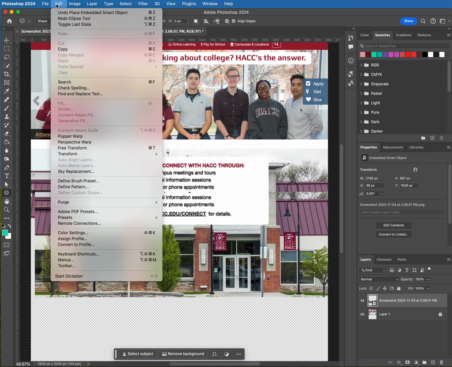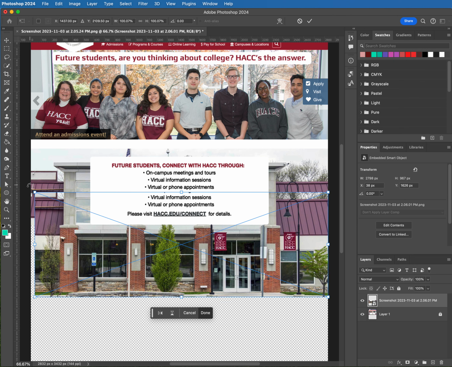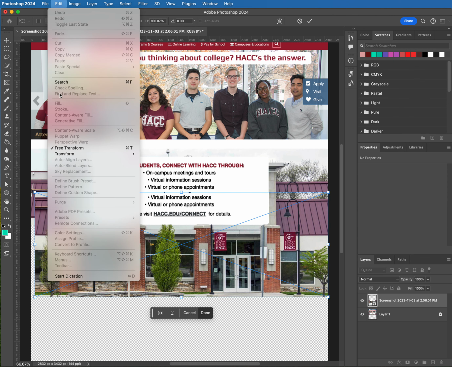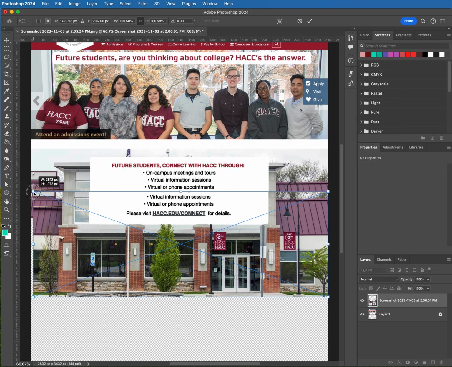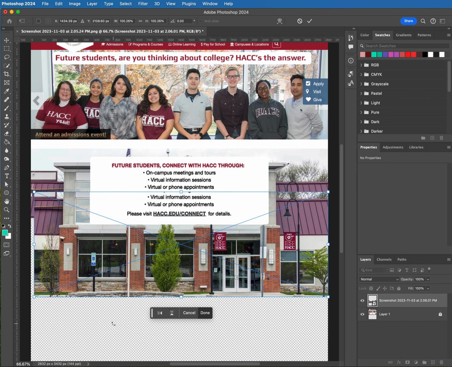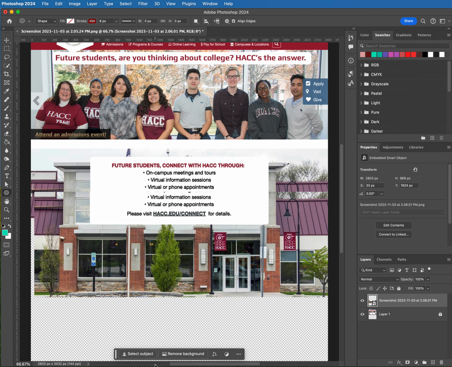It's been a while. I need Transform, Free Transform. There it is. So I came up to Edit, down to Free Transform. I'm going to hold down Shift. I'm going to move this one more time in the hopes that I can get that to line up perfectly. When you're done, you can click the check mark up here. Yeah, that looks better. Okay.